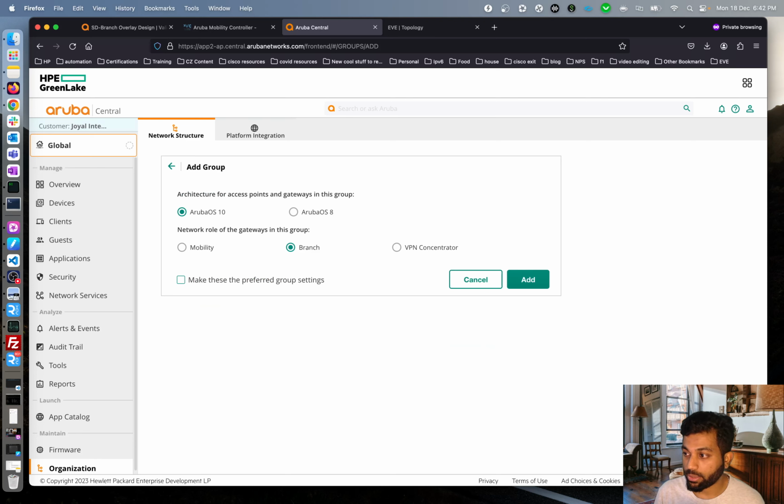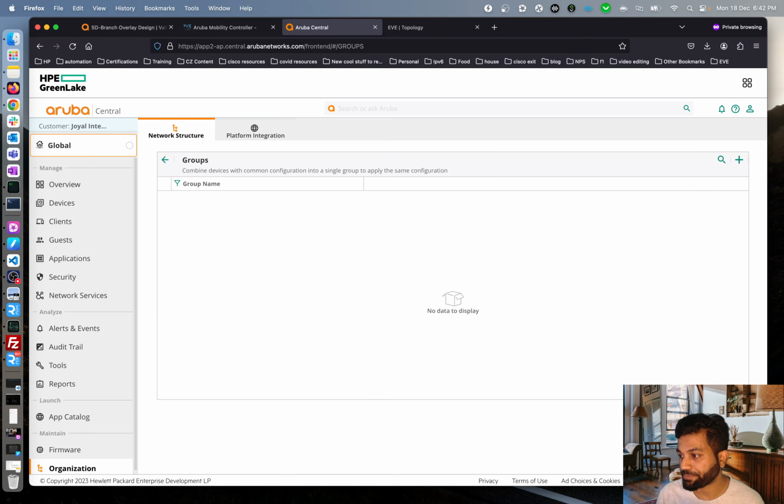I'll explain what that is, but for now, next step is basically selecting and telling Aruba Central what type of devices are going to be part of this group. So I'm going to say Aruba OS is going to be 8. We are using the 8.x version. The role for the device is going to be branch, right? It's not going to be a VPNC. We'll do a VPNC later, but right now we are doing branch. I'm going to say add.